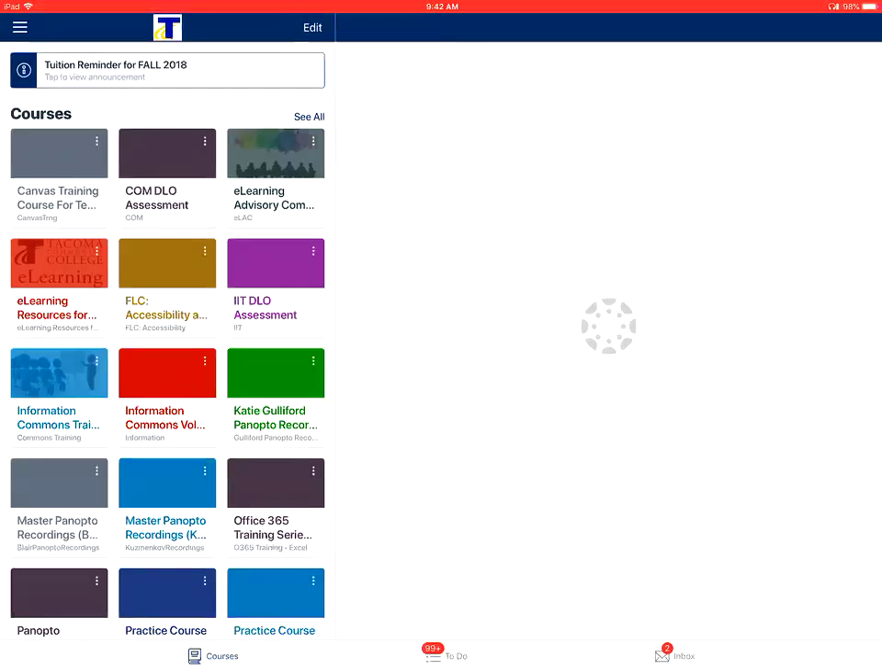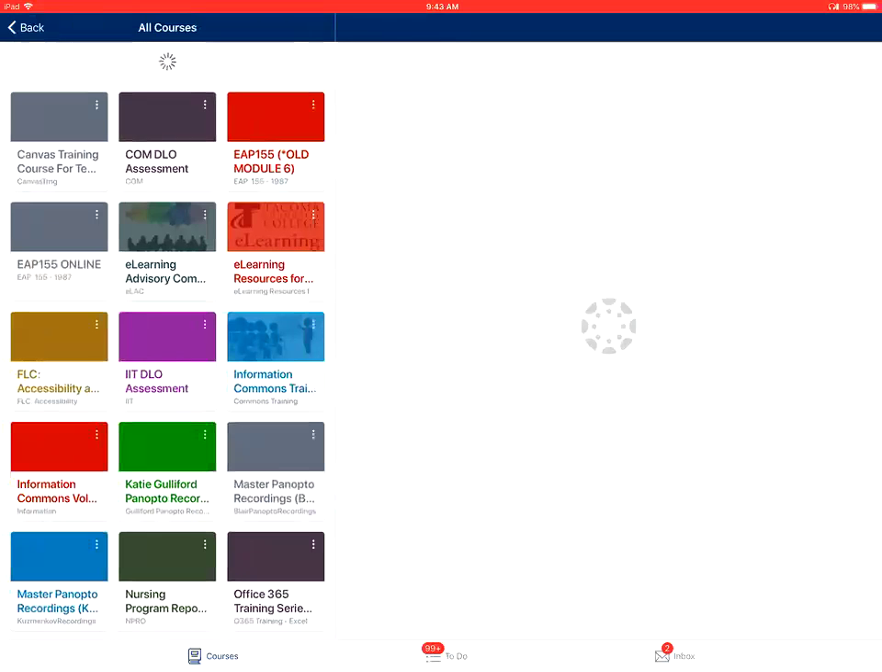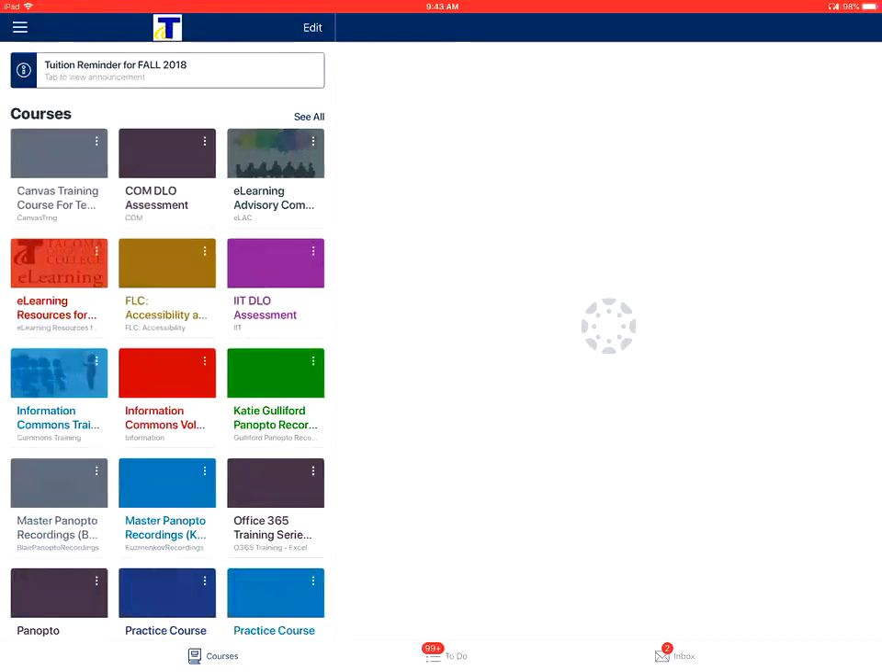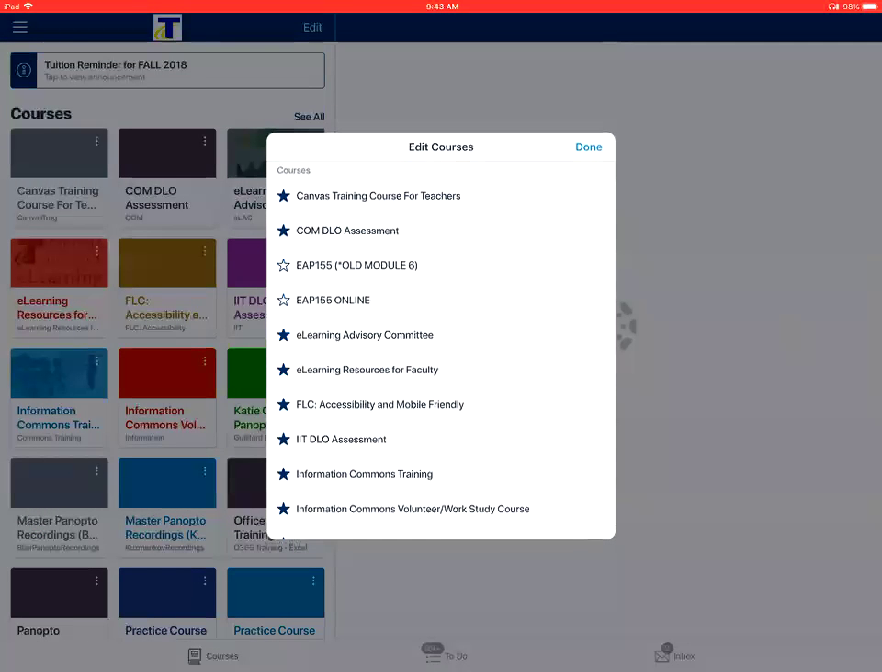You can tap the See All link at the top right of the Courses page to view all of your courses. To see your favorites from the list of courses, you would tap Edit at the top right of the Courses page. From there, you'll tap on the star to the left of whichever course you want to add to your favorites.